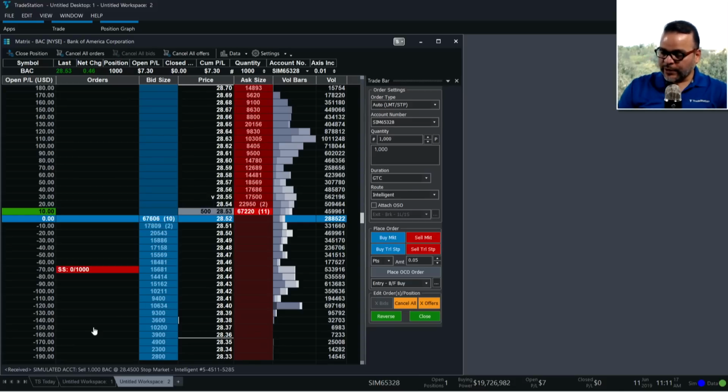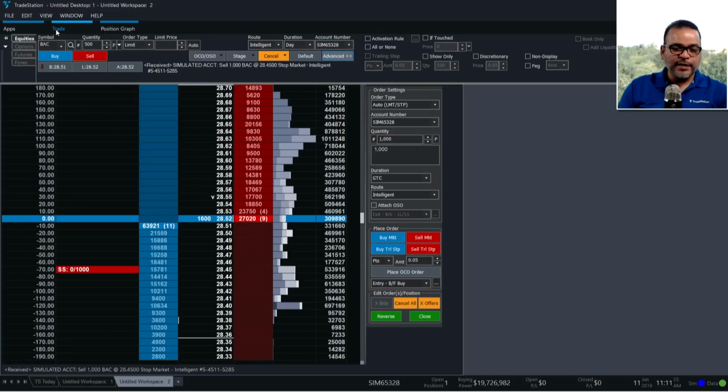I see a question here, how to make the trade bar larger. I'm not sure what you mean exactly. If you're talking about the trade bar right here at the top of TradeStation, that is pretty much controlled by your screen resolution. So whatever your screen resolution is set to, it's probably driving the size of your TradeStation platform.